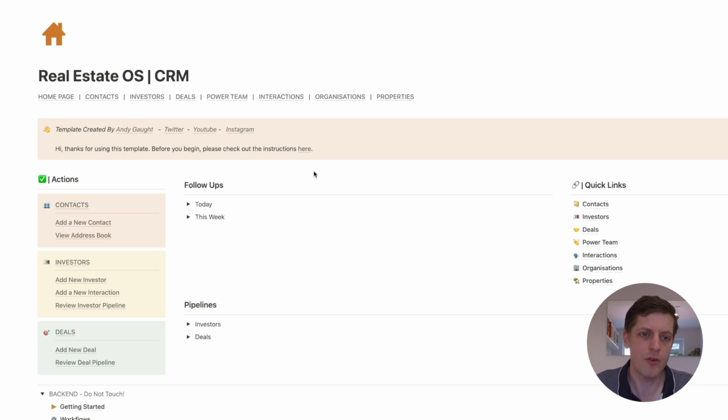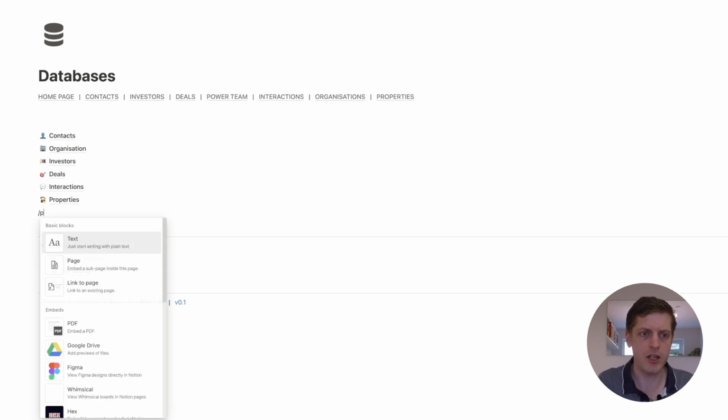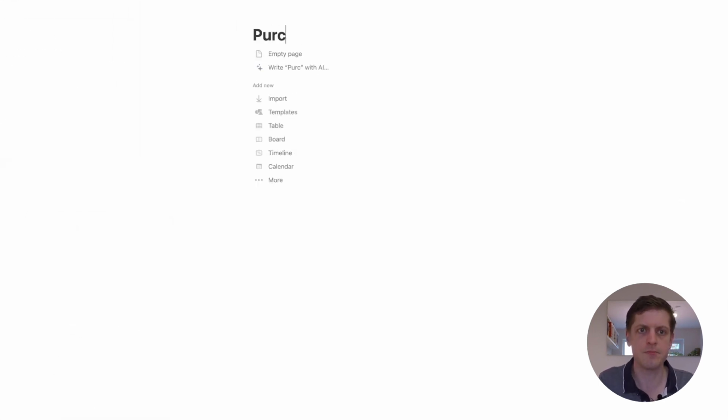So let's get started tracking our real estate purchases. I'm currently here in my Real Estate OS CRM, and it's in here that we're going to create a new database that's all for tracking our purchases. I'm just going to go down to databases, where I store all of the databases, and create a new page, and I'm going to call this purchases.